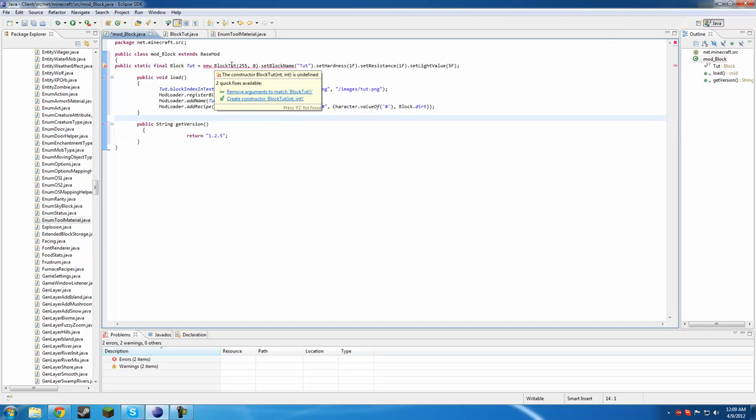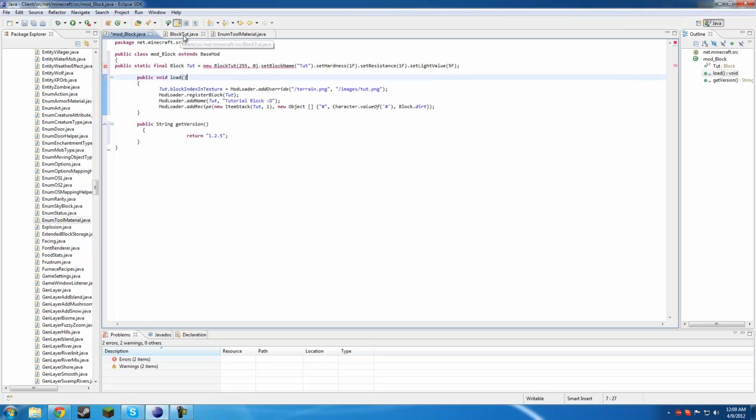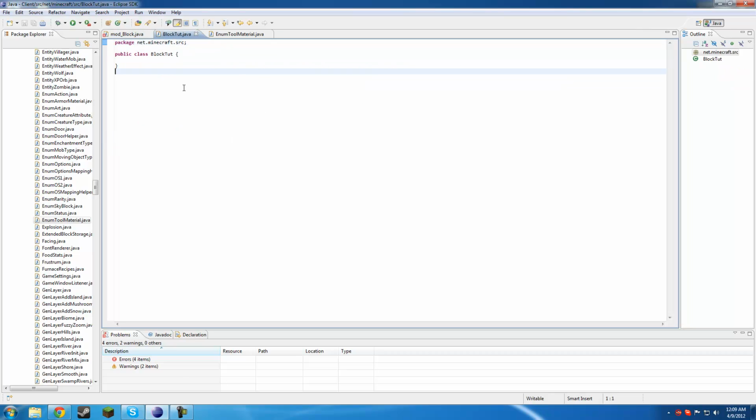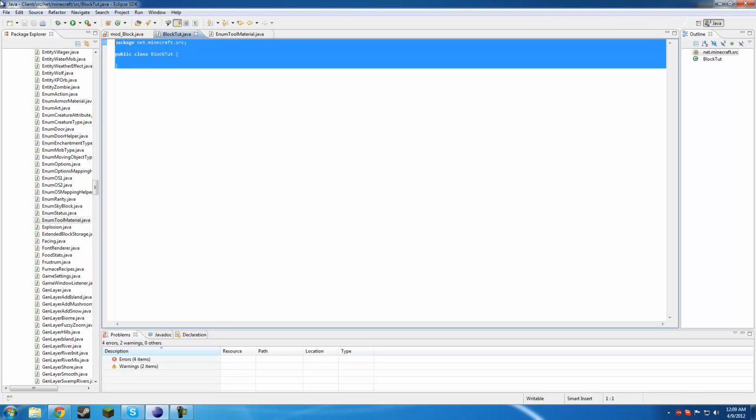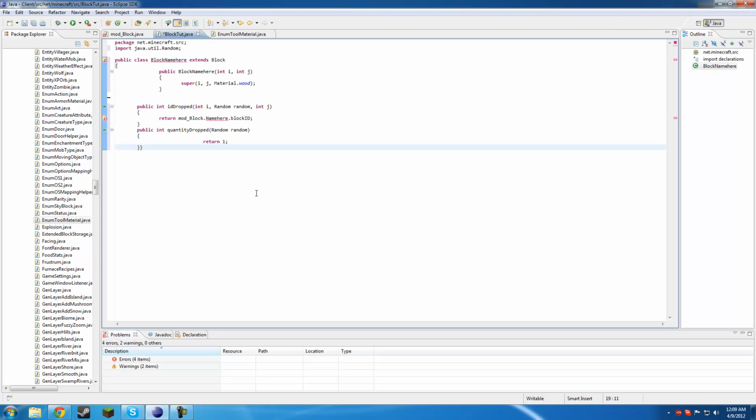Next, this will be underlined red because we don't have the block.tut done yet. So let's save that up. Now let's go on to block.tut. I have a template made for this too. You'll be able to download the text file with the template on it. So next, block name here.